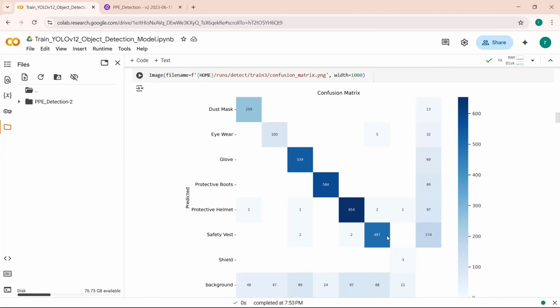Okay, so next over here we can see that 497 times when the person was wearing a safety vest, our model detected correctly that the person is wearing a safety vest. While two times when the person is wearing a safety vest, our model incorrectly classified it as a protective helmet. While five times when the person was wearing a safety vest, our model incorrectly classified it as eye wear.